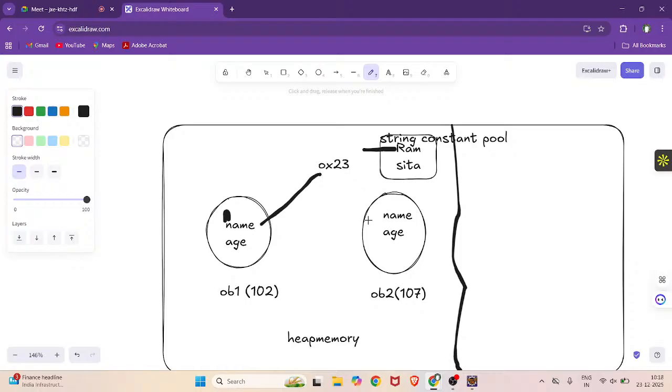Suppose here I also give ob2.name the value RAM, then ob2.name also stores the same thing. But with integers it will be different. Suppose I store the age as 10, ob1.age is equal to 10, then age equals 10 is stored directly. And if I store age equal to 15, 15 will be stored. That means every time it will allocate some memory to that variable.